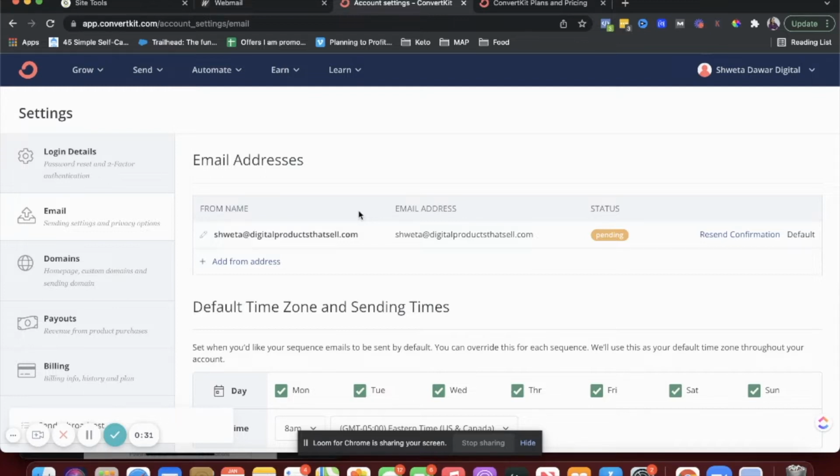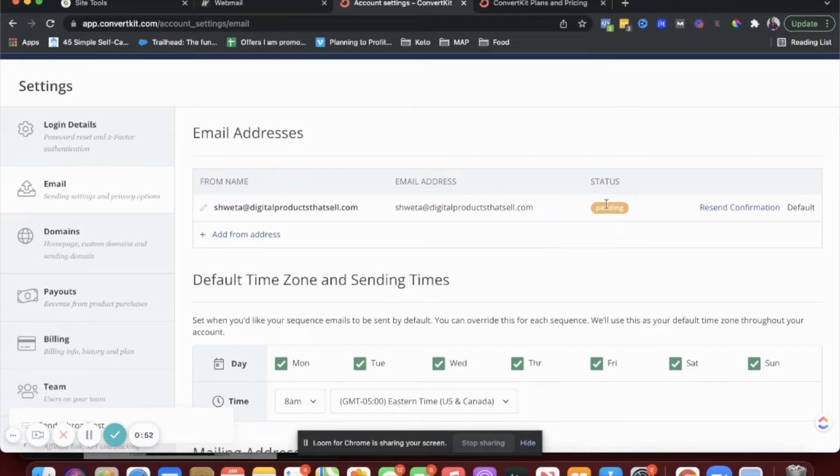So you can use Google to set up your business email address, or if you've bought your domain on Bluehost, SiteGround, or any of those places, you can use those platforms to create an email address for your business. So here you can see my email address is shweta@digitalproductsthatsell.com, and right now the status is pending because they've sent me an email. I need to go into my email platform, open the email that they've sent, and confirm that this email address belongs to me.